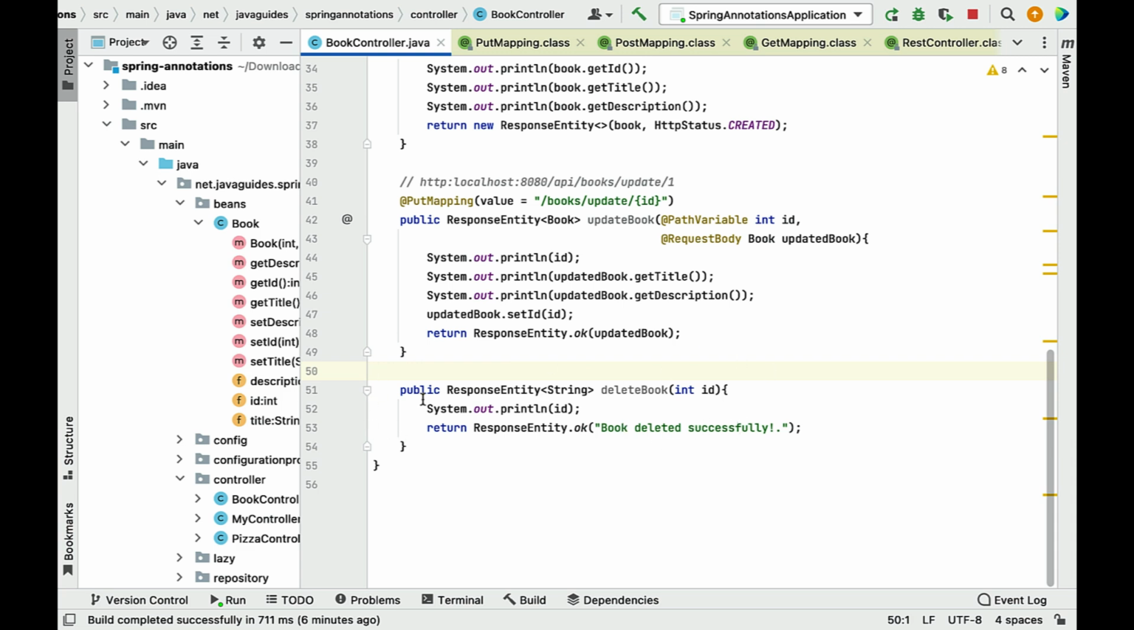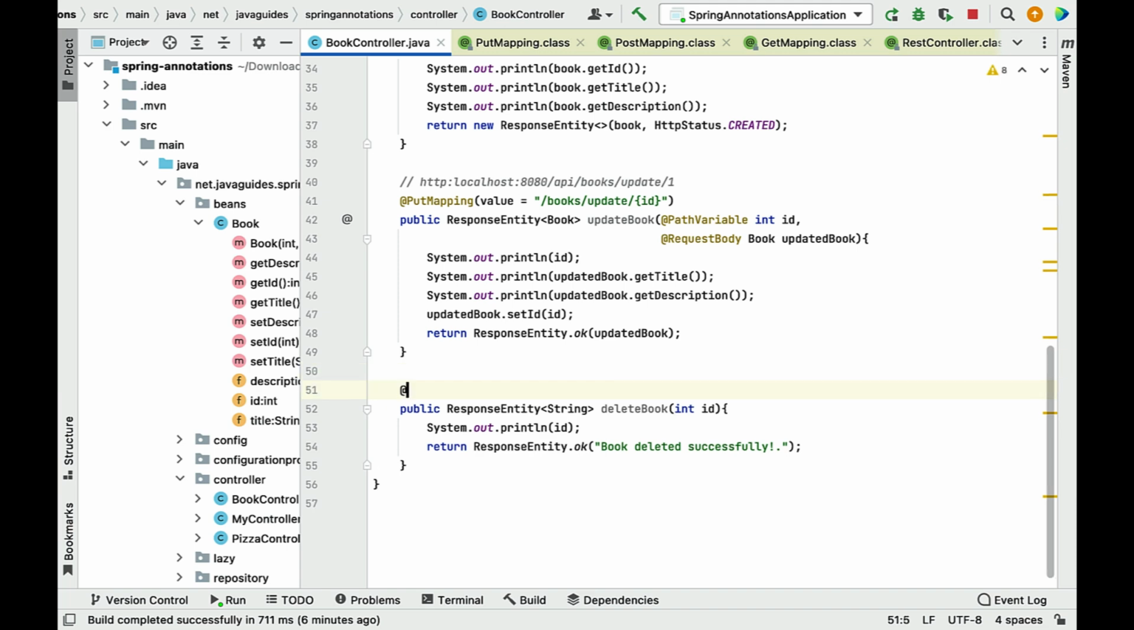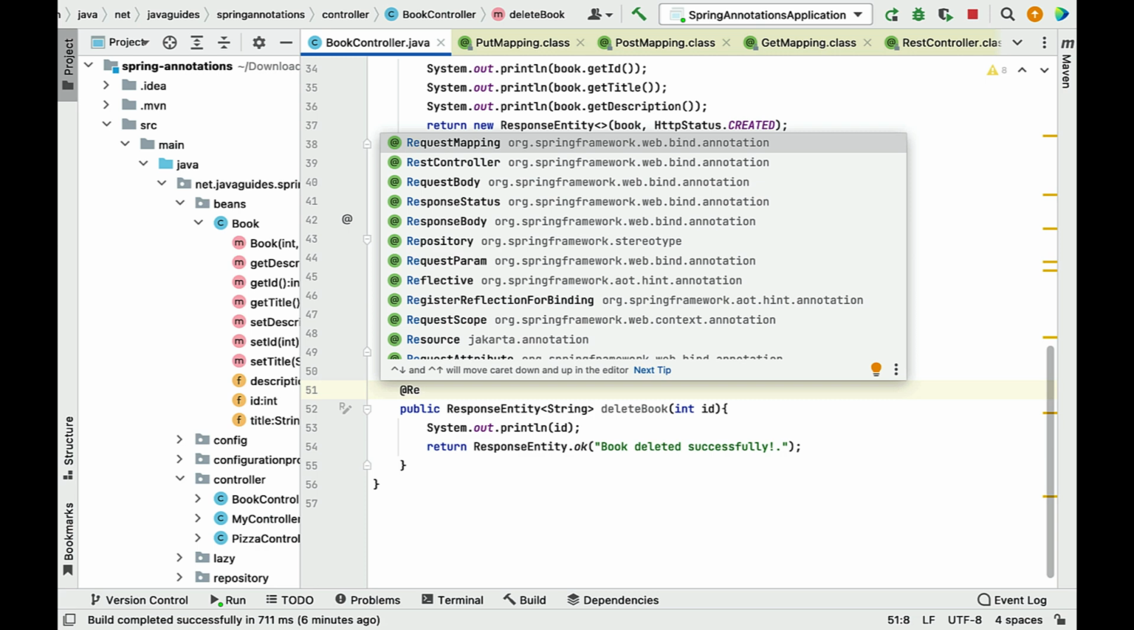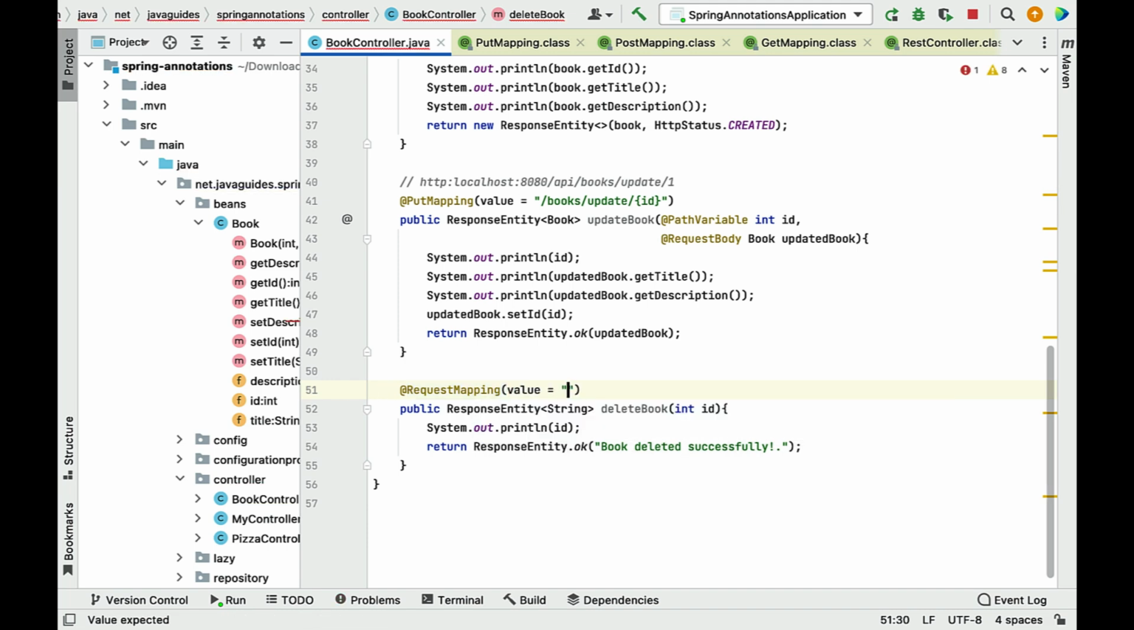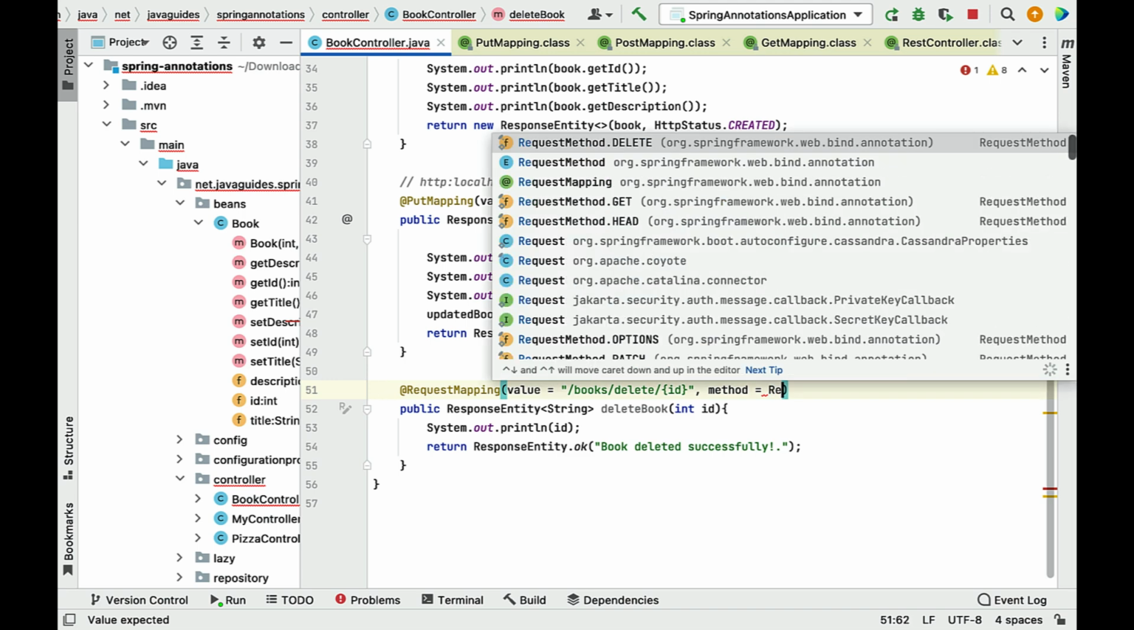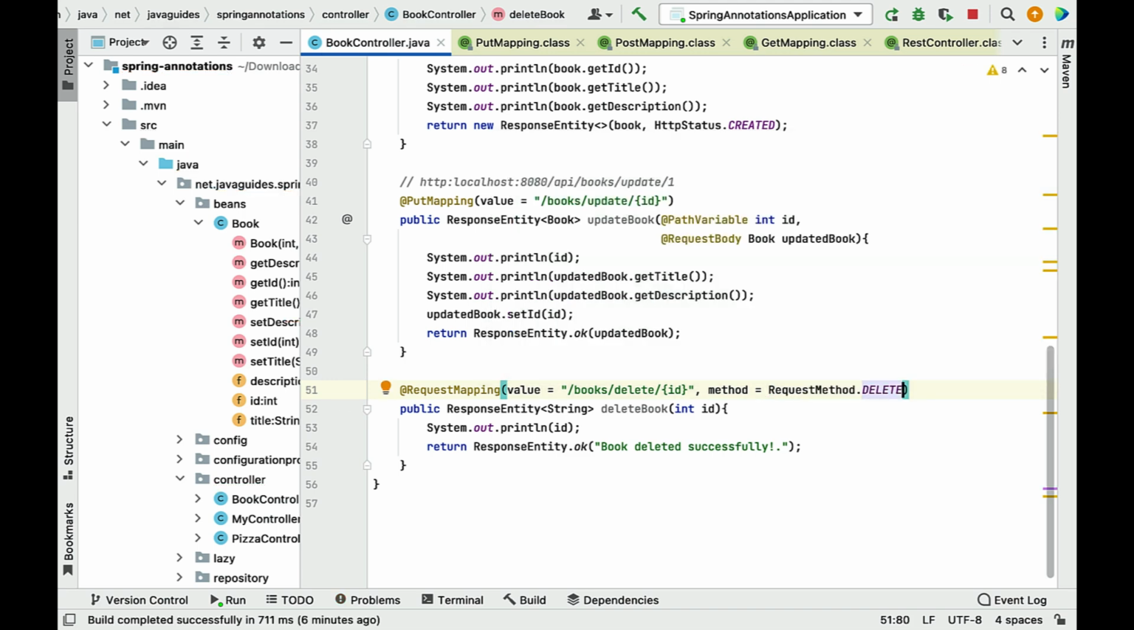Next let us make this method as a REST API by using Spring annotations. Well, traditionally we were using @RequestMapping annotation to map the incoming HTTP request to this particular method, right? So let us use @RequestMapping annotation, and let us use its value attribute to specify the URI. So here /books/delete/{id}. So this is the standard URI for this REST API. Next let us use method attribute to specify the HTTP delete method. So here let us call RequestMethod.DELETE.